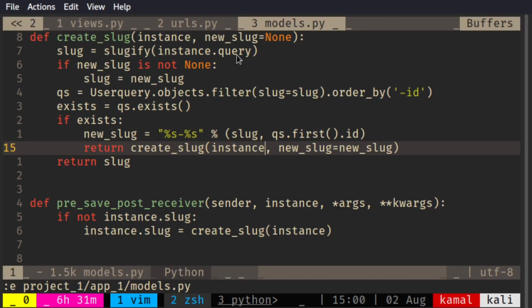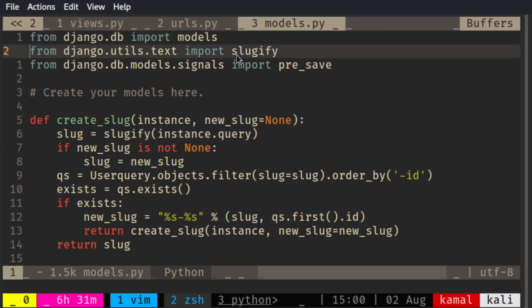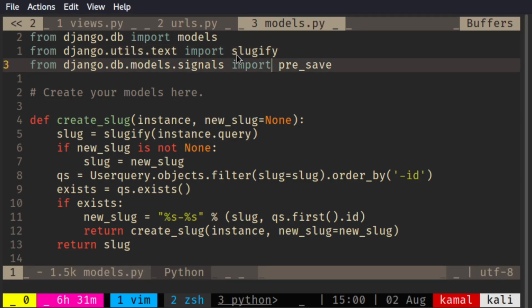Here is the models.py. So this is going to have some additional functions and methods that are imported from different locations. So let us go to the top of the page. Here we have django.utils.text, and slugify is imported from that particular text module. And we have something called pre_save that is imported from django.db.models.signals. Why we are going to use this pre_save, we will see in a couple of minutes.